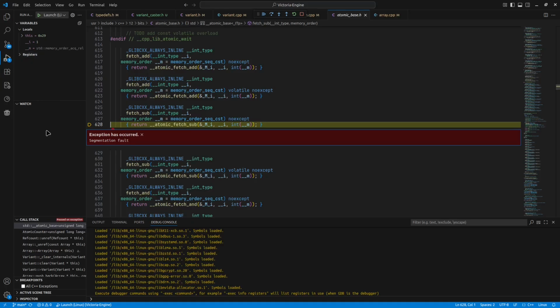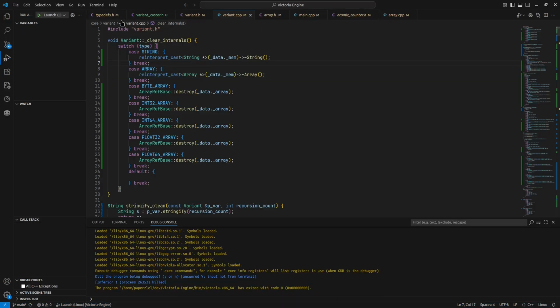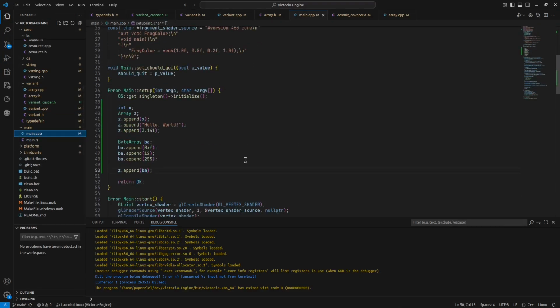Never mind. Oh, okay, I see what's going on here. That was a very silly error. If you want to know what happened, effectively, when we call to reint to a case, once you're done in that case, you need to break so it doesn't try to do the next thing. What it did is, even though the type isn't an array, it then went and tried to free it as if it were an array, which it's not. So that's what was happening there.